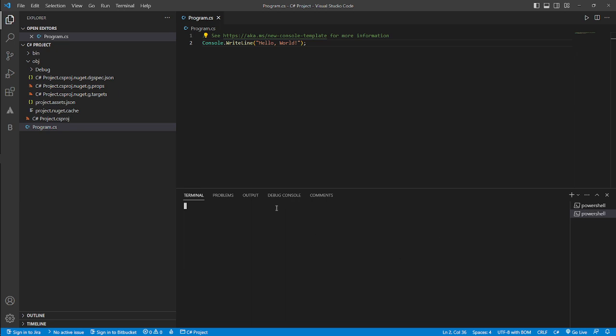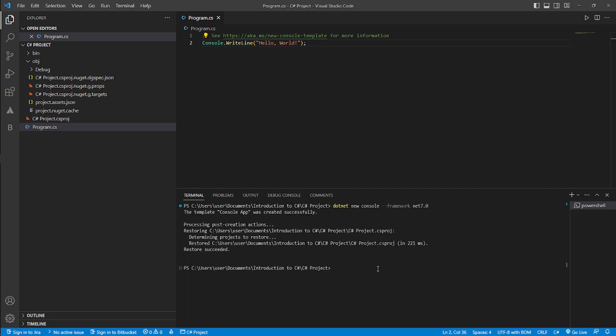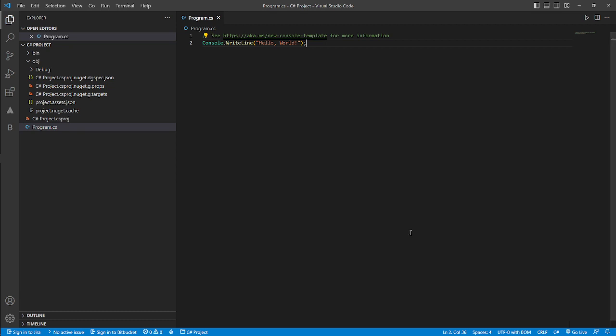So the console is what we call this. This is the debug console. This is the terminal, is what we refer to as the console. This is what we'll be using to test our code and make sure our code is functional. So this console.writeLine, all it's doing is telling our program script to print hello world.